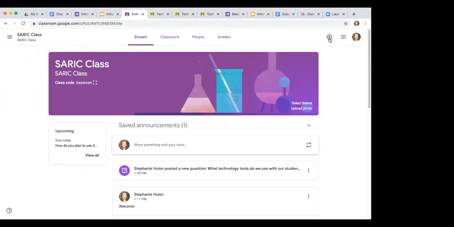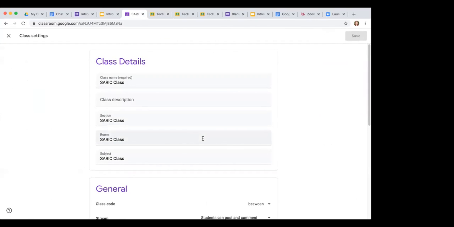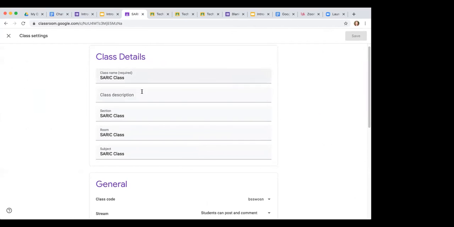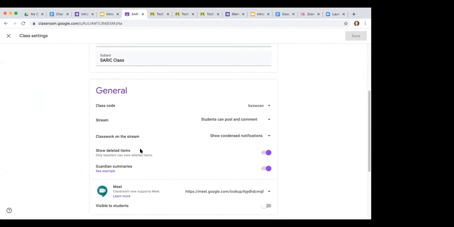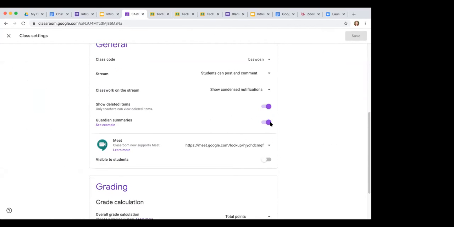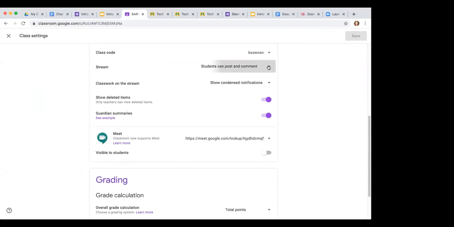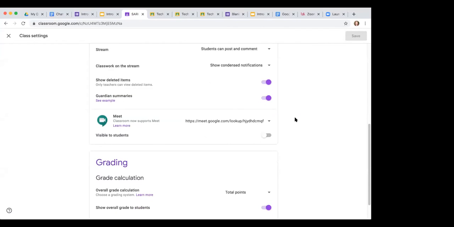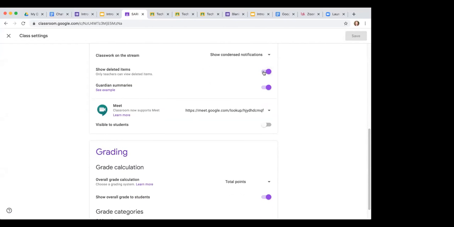And the final feature, I know that we're 1 minute over, is the settings feature. This is where you could change the name of your class. You also can get your class code here. You can adjust how students see the stream and if they're able to comment or not comment. This is the only teachers can comment. How classwork is seen on the stream. So if you want to hide those notifications, you can. You can show deleted items or not show deleted items.